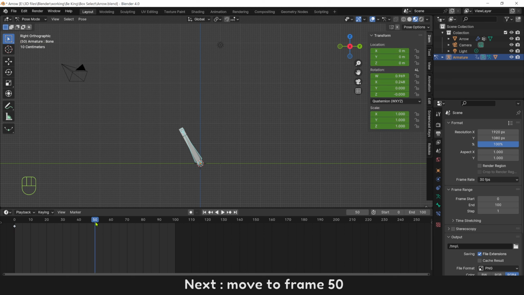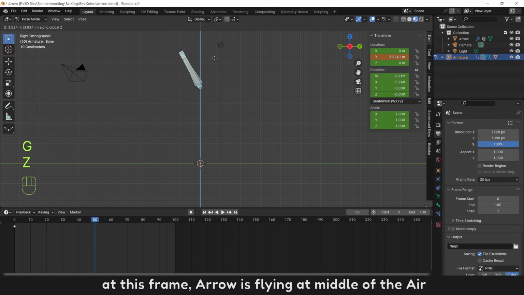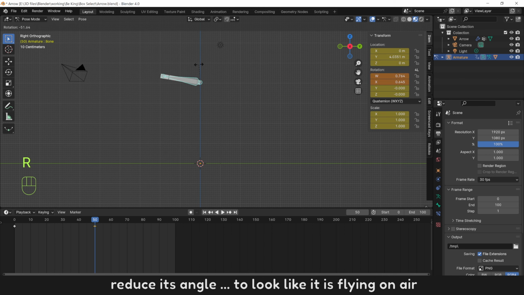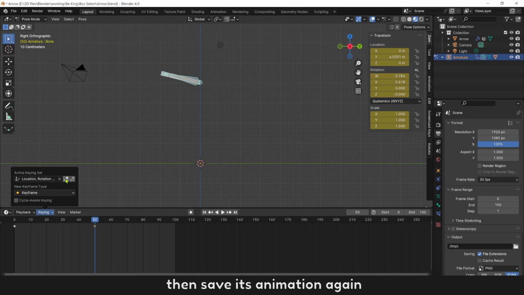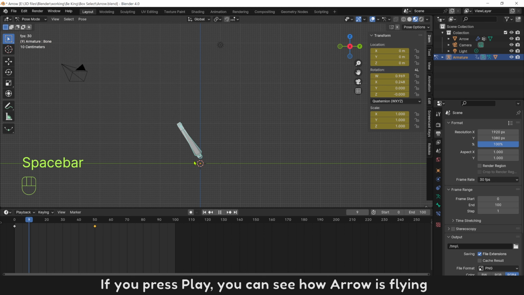Next, move to frame 50. At this frame, the arrow is flying in the middle of the air. Reduce its angle to look like it is flying in the air. Then save its animation. If you press play, you can see how the arrow is flying.